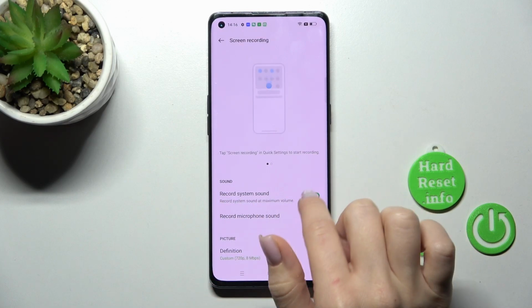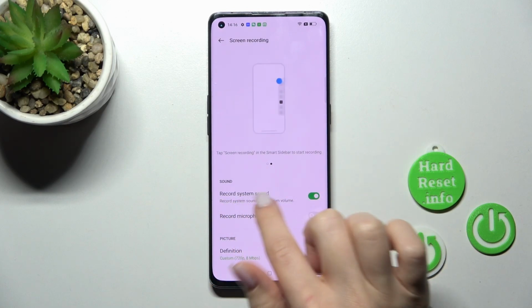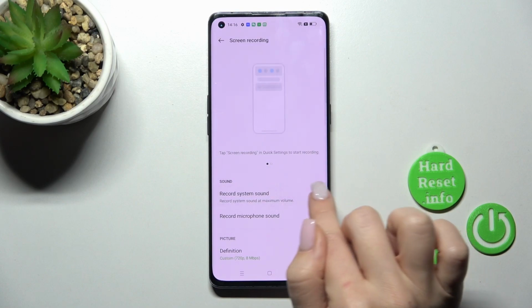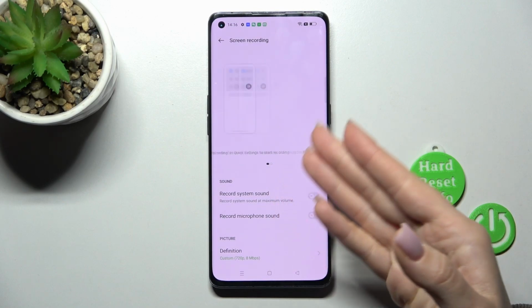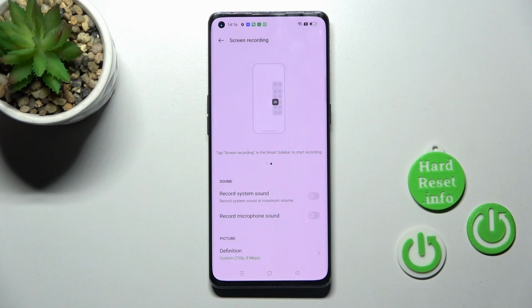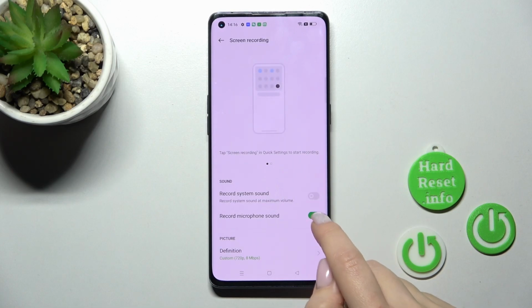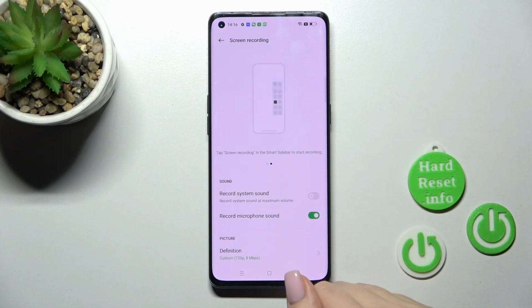Right now we have selected the record system sound option, so we can turn it off, and this way we'll record mute videos. But if you want, you can use the microphone sound just to comment on something in your screen recording. To do that, we should click on the switcher here to activate the microphone.